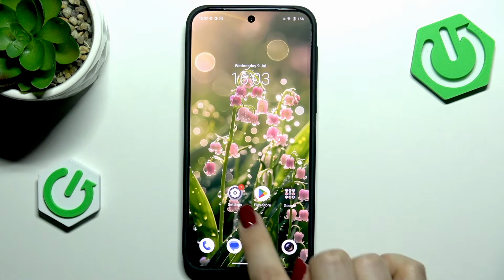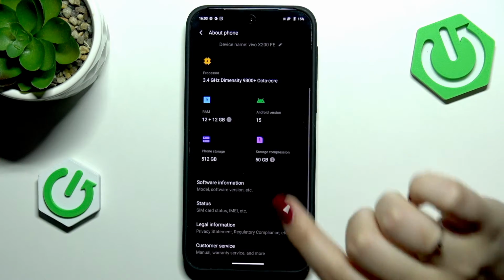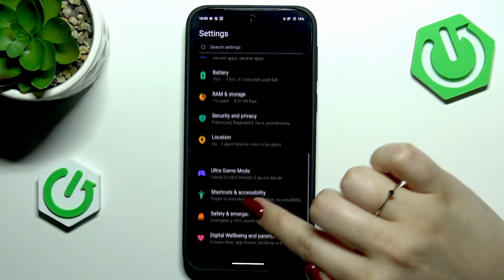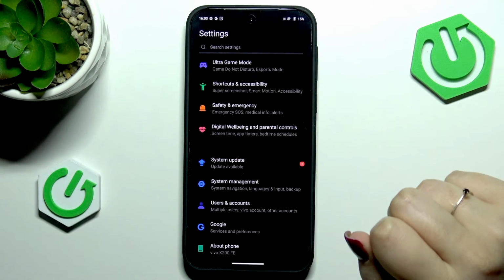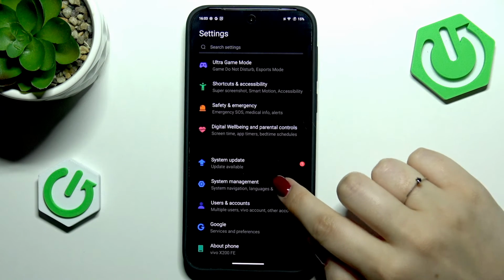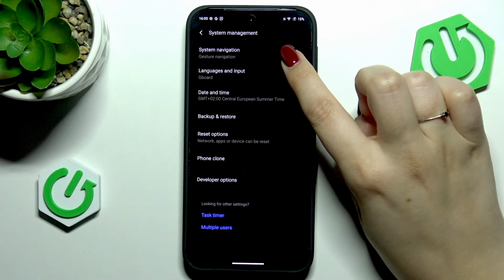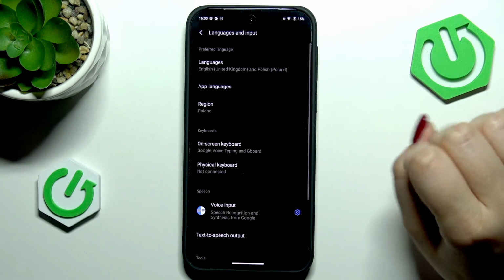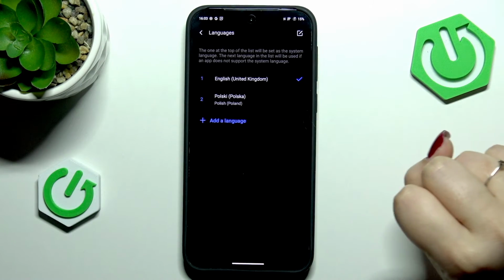So let's begin with opening the settings, and here in this general list we have to scroll down to the very bottom to find system management. Then let's tap on languages and input and tap on languages at the top.